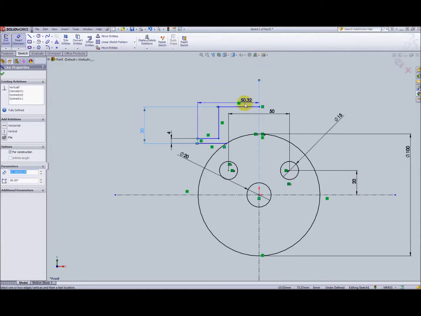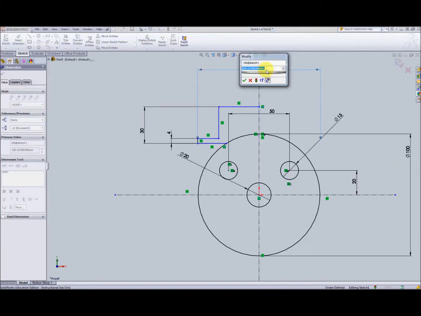If we were dimensioning to a normal bit of construction geometry, it wouldn't do this. But generally, center lines, it kind of knows that center lines imply that there's going to be something symmetrical. So this makes a little bit more sense. We'll just click on that and we'll make that 90.